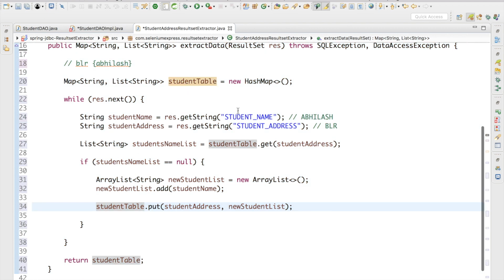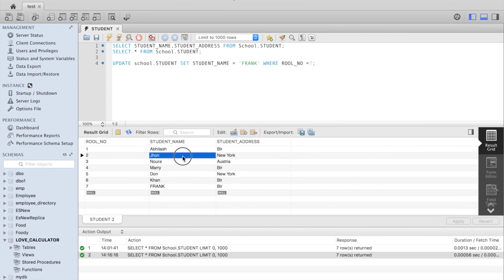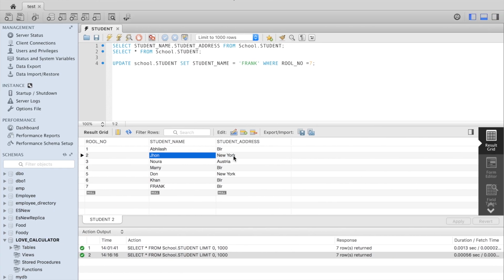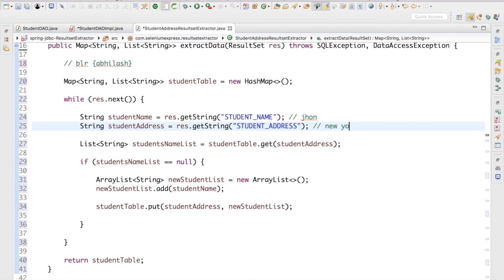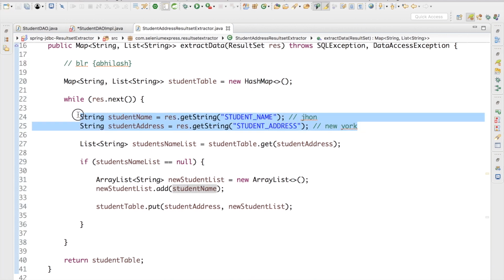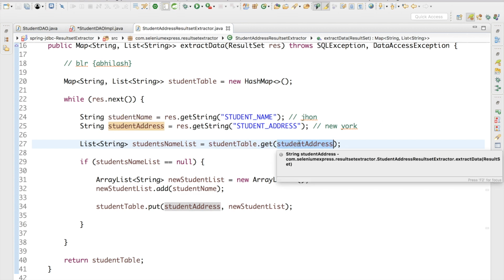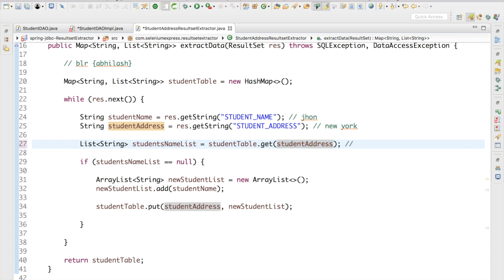So right now, just imagine if it is a second record, again, the student name will be what? The student name will be John, right? So I'll say John, and the value is from New York. So once I'm done fetching the name and address, the next thing I'm going to check is whether there are any students available for this address called New York. So I'm going to say student table dot get of New York. And right now check here if any students are available from New York.